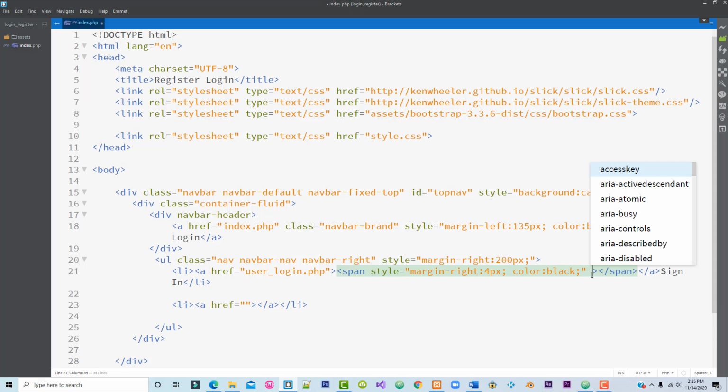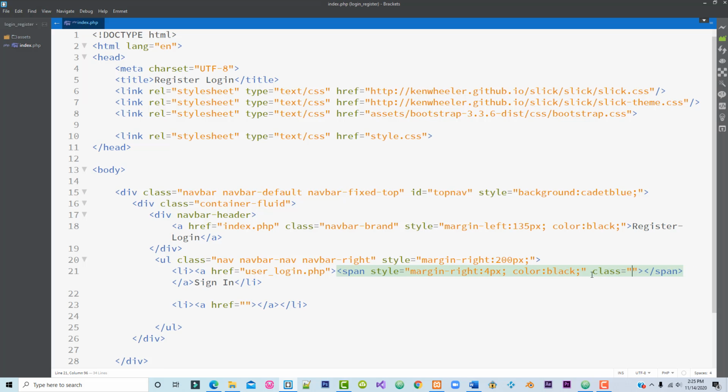Let me add a class, we call it graphic, and a space. Graphic. This is for the user. This is our avatar. This is the first span, this is the opening, the closing one. Save our program, go to our browser and then refresh it.